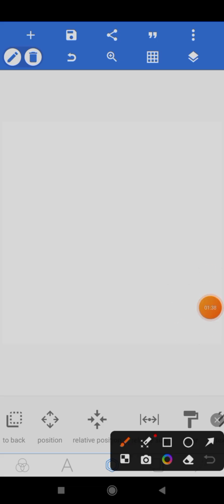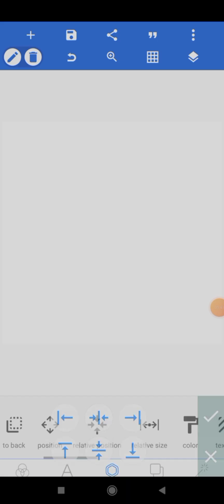Alright, so this is it. Allow this to be placed in the center. Yes, this is the relative position. You make use of this relative position. Now click on it, ensure that it's at the center, then you can click on good.